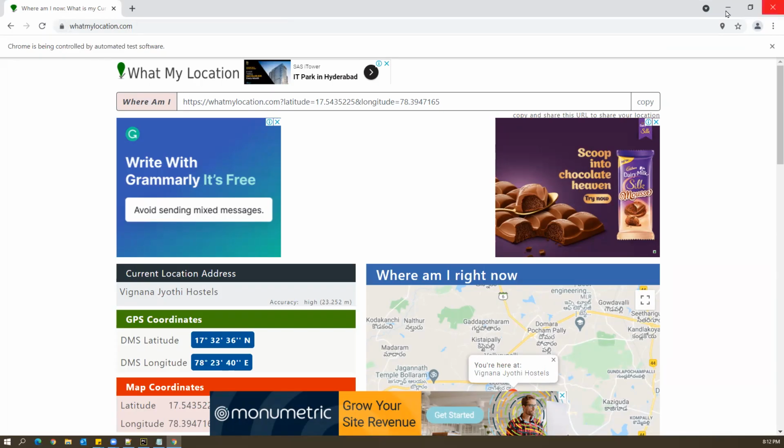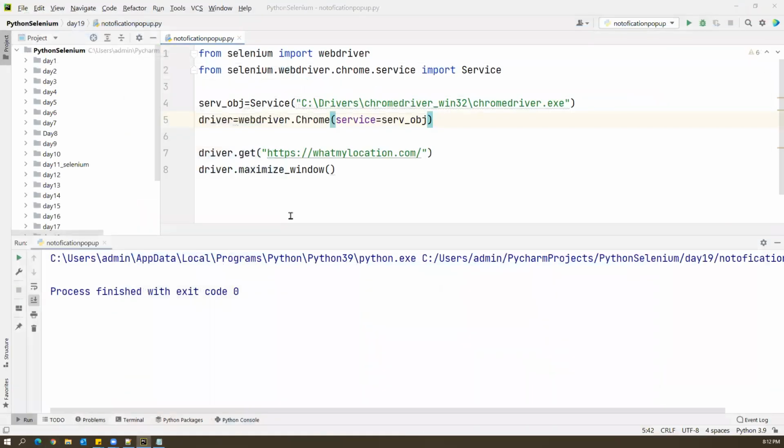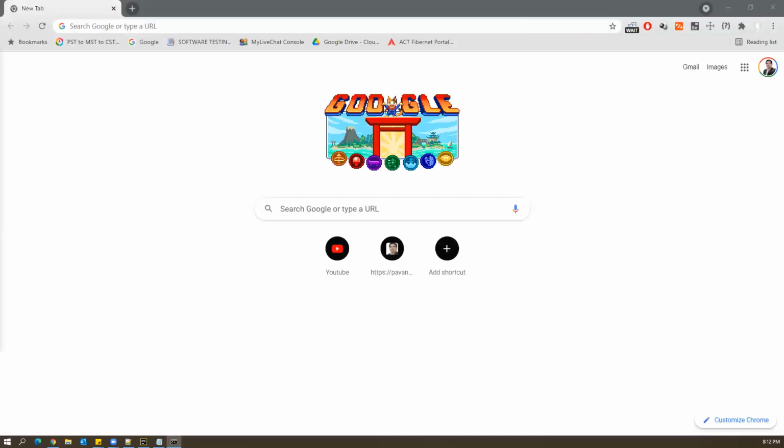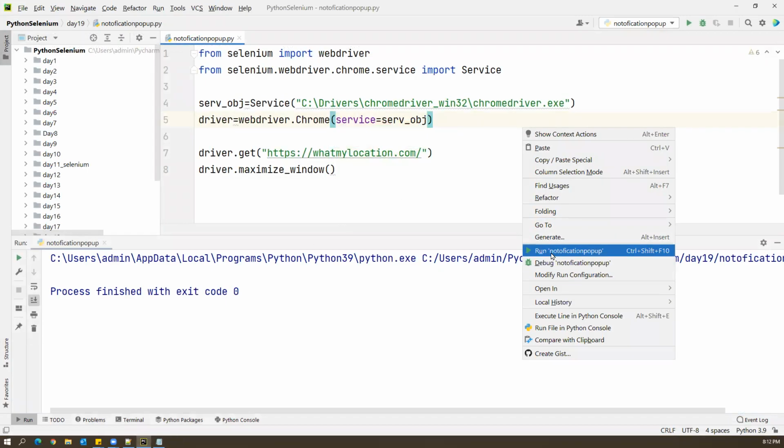So normally when you launch your browser like this, you will see the notification like this. Okay, so here, when I do this manually, you will get it. Close this, again, open the browser. Okay, let me just clean up everything and then let me run the script one more time.